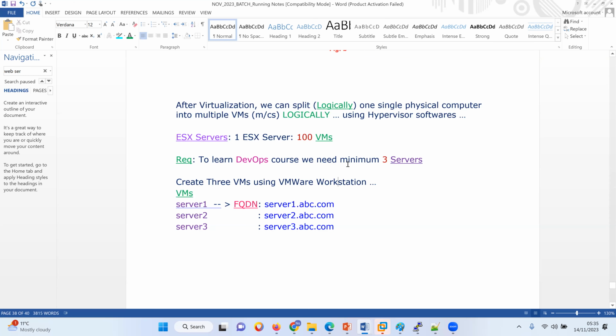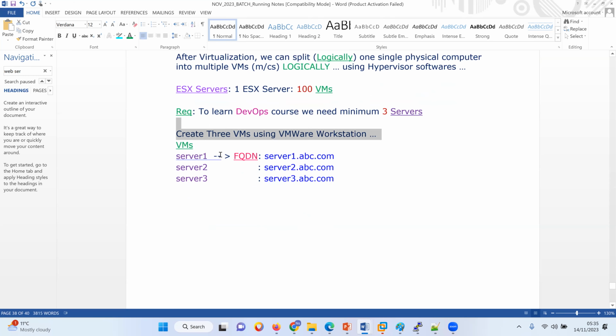Next, to learn the DevOps course, we need a minimum of 3 servers. Hence, I suggest you create 3 VMs using VMware Workstation, which is the hypervisor software.